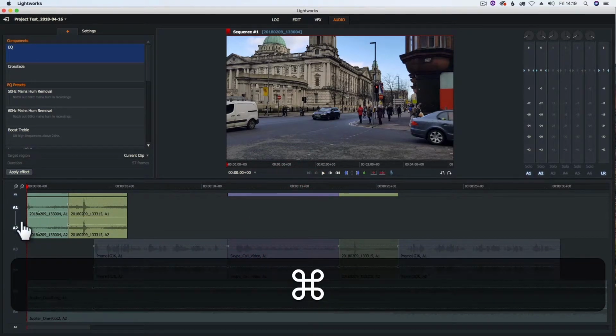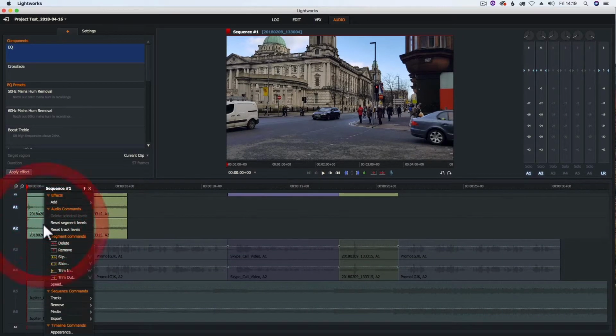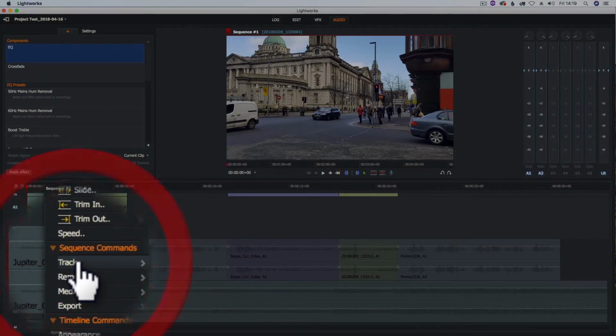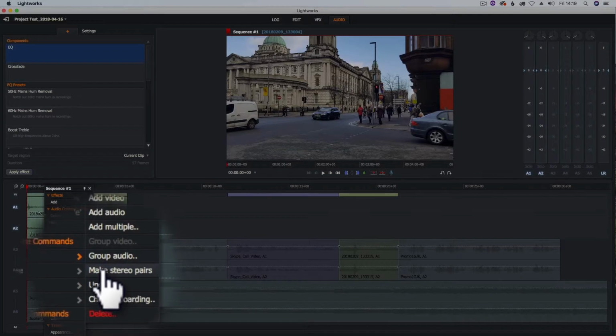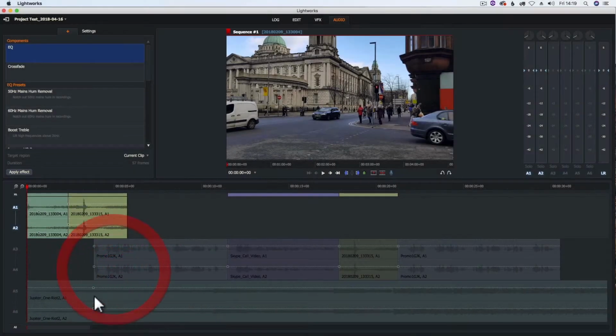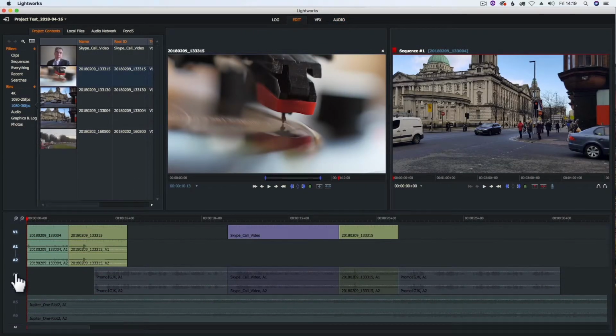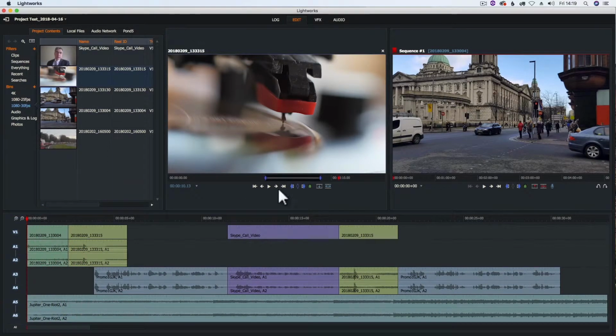Now if I just undo that for a second too, I'll show you an alternative way of doing that. Again, if I just go right click, tracks, and then it says make stereo pairs, that's doing the same thing as I've just done but with less clicks. So we can now mess around with the audio on both channels at the same time. I'm going to bring that one down as well. And if I go back to editing and play the other tracks by selecting them.